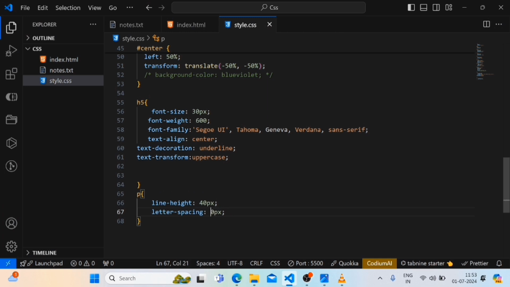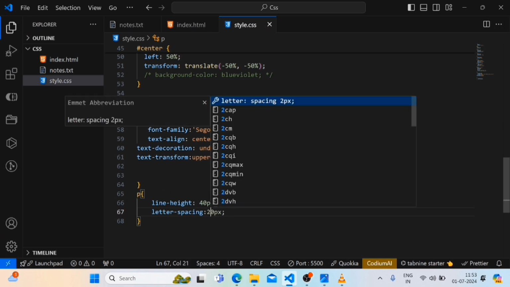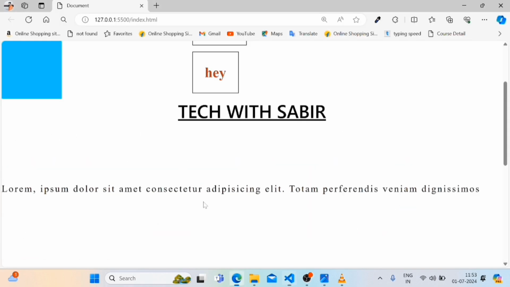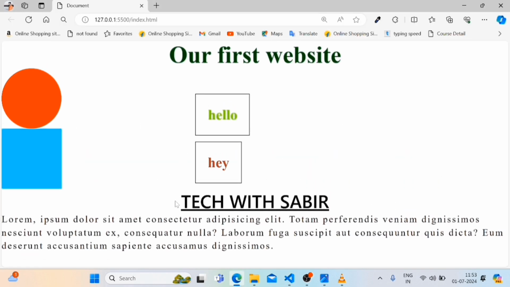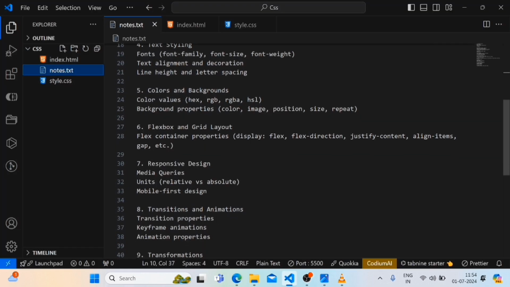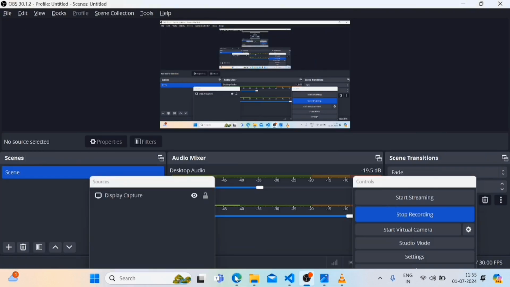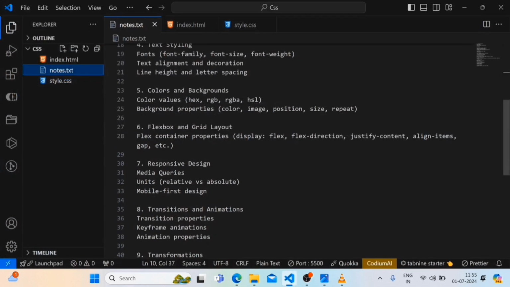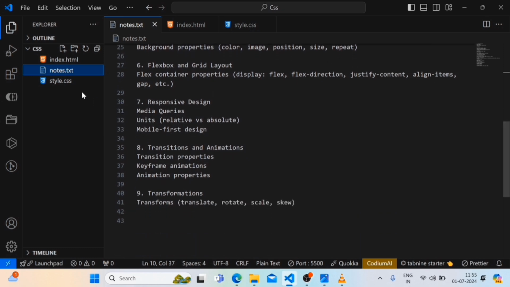So let's make it 2 pixel and line height will be 22 pixel. Yeah, now it's looking normal. So now our point 4 is completed. Now comes point 5. So what is colors and background? As I already taught you here, I have applied the color in the background in this div. Let me make you understand how to add images in the background. So first let's create one more div.